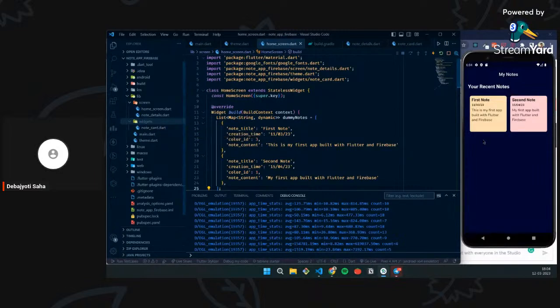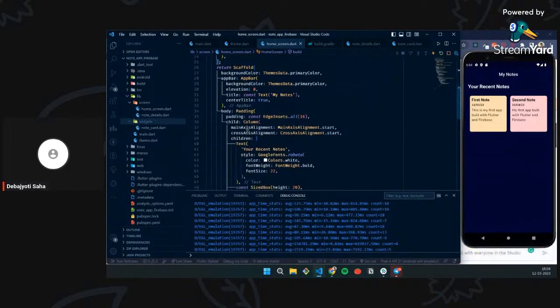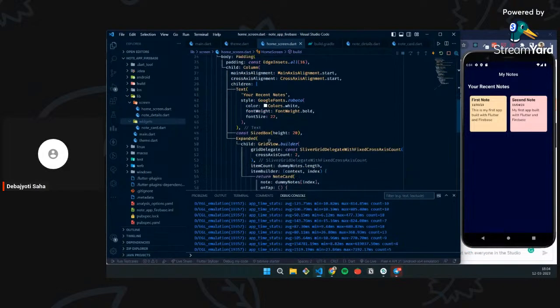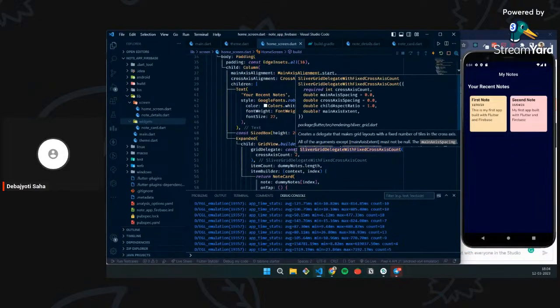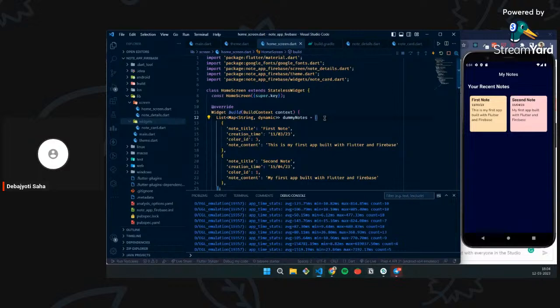So this is the note card. And we have also gone through lots of widgets, like we explored GridView.builder, what parameters it takes, and so much stuff. After that, we will go through the integration of Firebase with this Flutter app. But before that, there is a small part left. We will just finish that, and after that, we will create a Firebase project and connect it to our Flutter app.